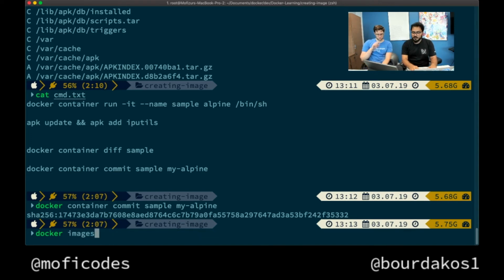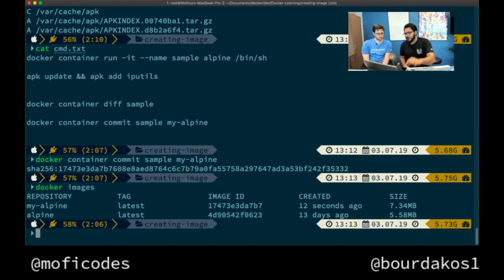And if I do docker images, now you'll see I have this new image called my Alpine. And this is a little bit bigger because this has the IP utils already installed. Now, if I start from this image as my base image, I already have access to IP utils without having to install it. So this is definitely one way to create images.